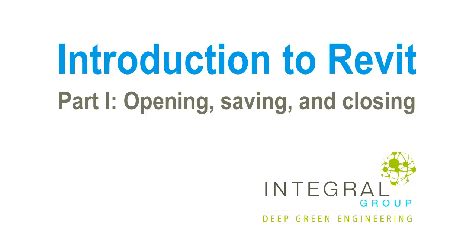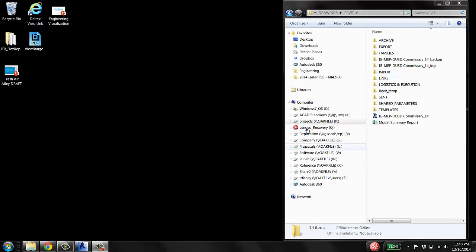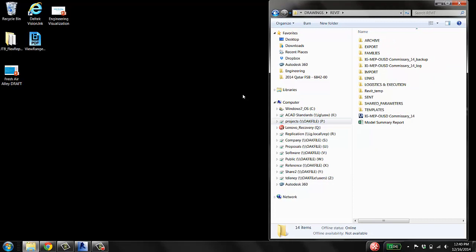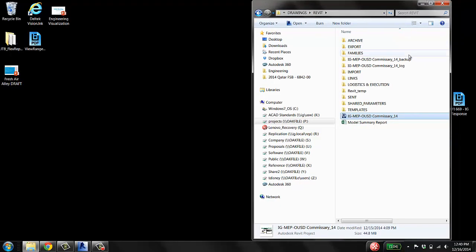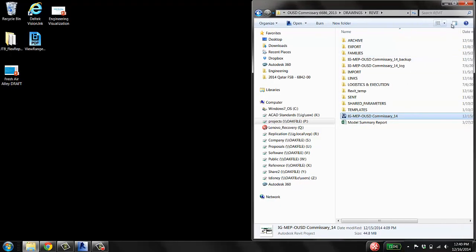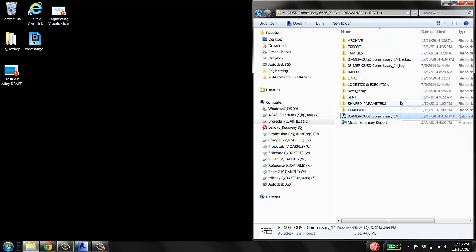In this video, we're going to figure out how to safely open a model. So a couple of basics, a couple of rules. Never ever open a model from Windows Explorer. So don't ever go find a Revit model and double click on it. Always, always, always open a model from Revit. Open Revit, go to Open, find the model. Never double click on a Revit model that you find in the wild, as it were.